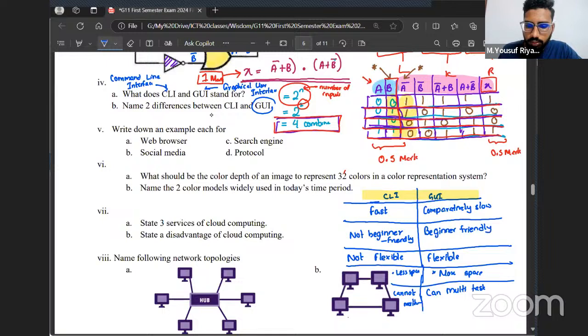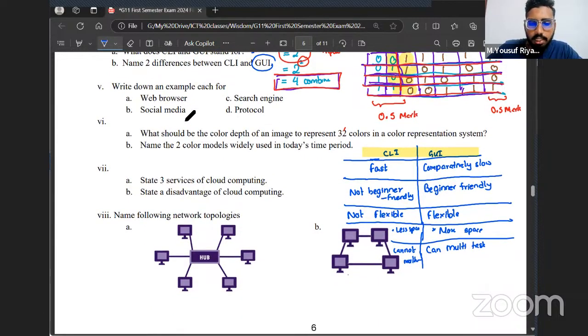But CLI doesn't have WIMP, correct? That's not a distinguishable difference. Just because you have WIMP and it does not have WIMP, it's not going to be a big functional difference. We'll talk about functional difference. I mean, it's correct, but better avoid it.